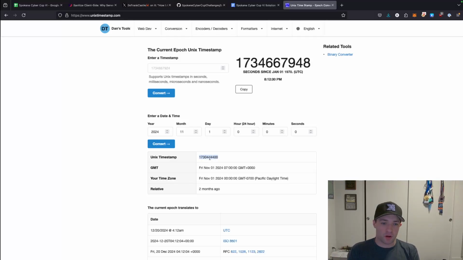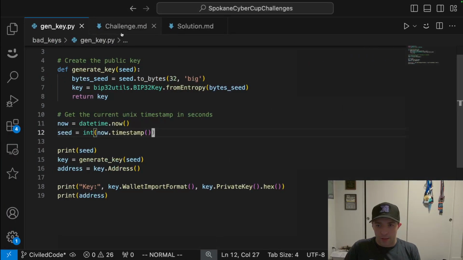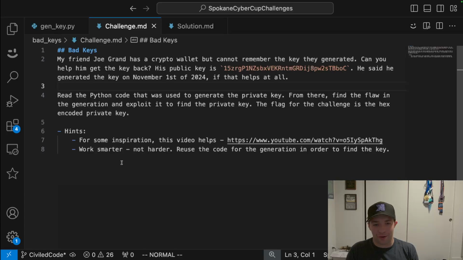This is the first part of the timestamp. This is the first part of the seed. And this could be within a 24-hour period, so we're going to have to try all of them. In the challenge, it says smarter, not harder. And so we're going to reuse the code here.